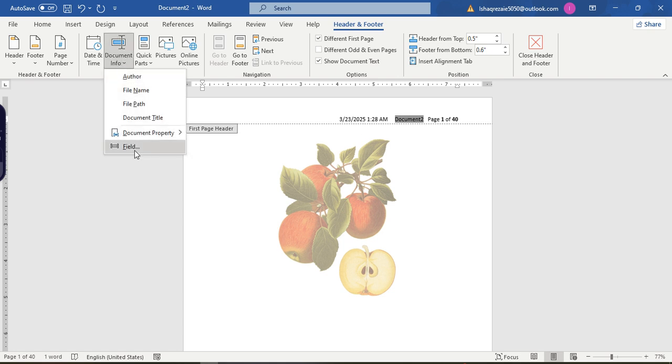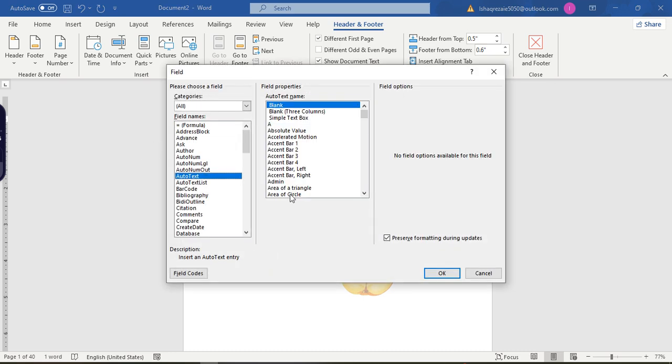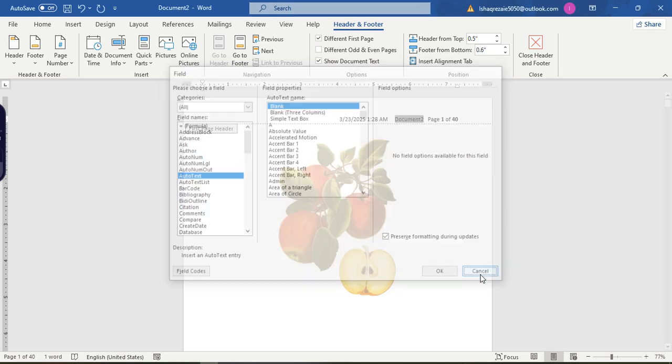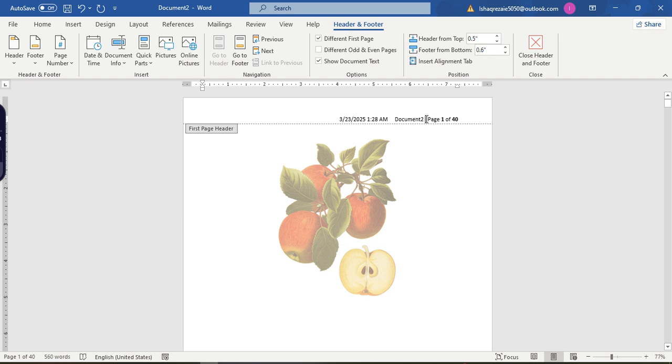Here you can add a field. If you select insert field, it will insert, for example, author text. We have more options in field. You can select one of the properties. So cancel it if you need. You can insert it for your header. We don't need it anymore, but it is magnificent. We should use it more for the document info if you need.